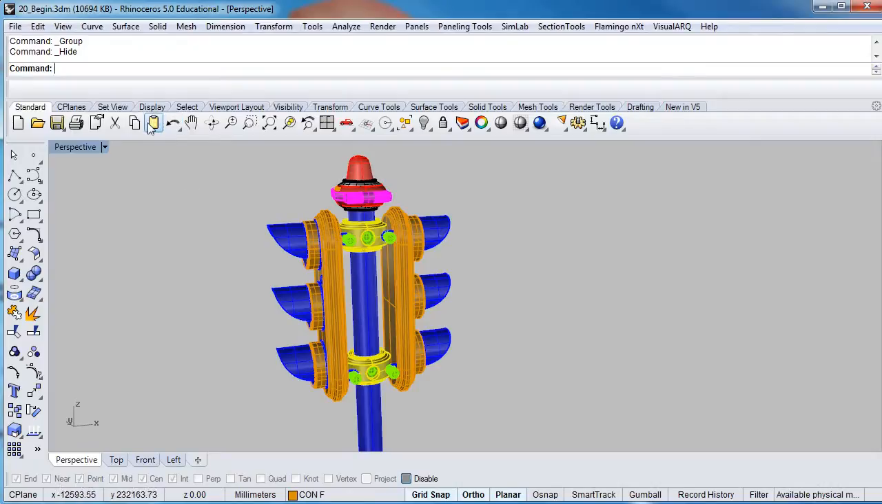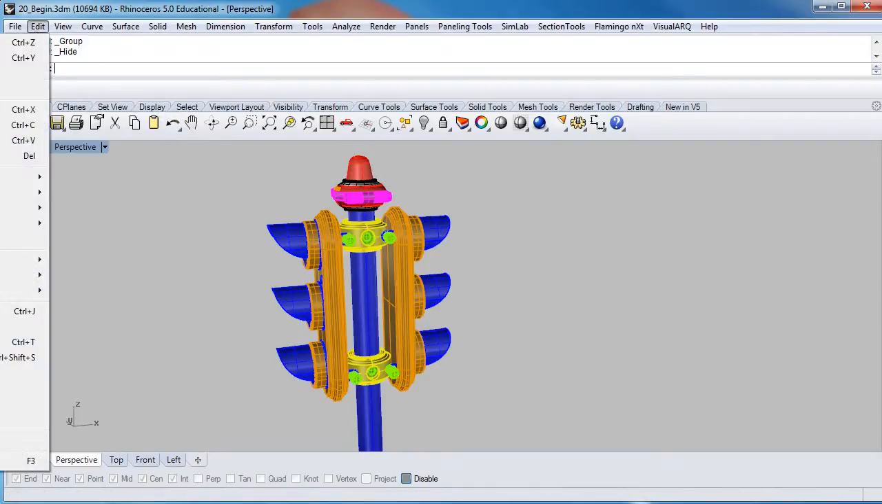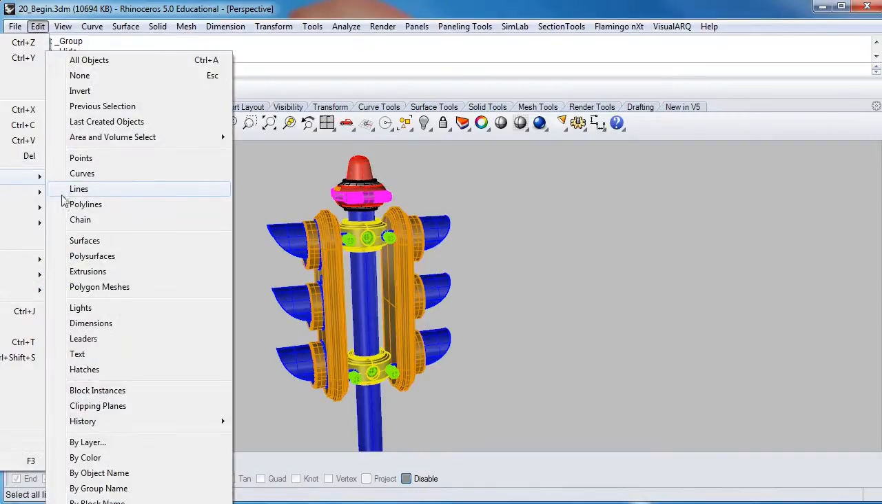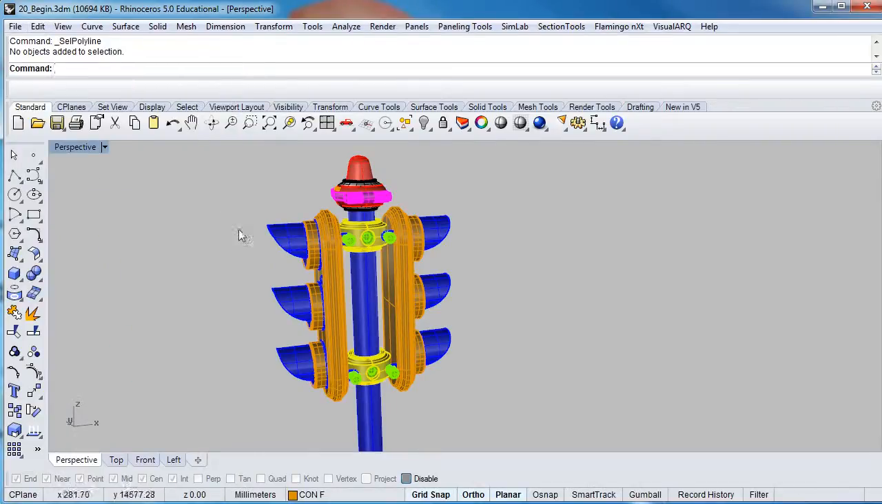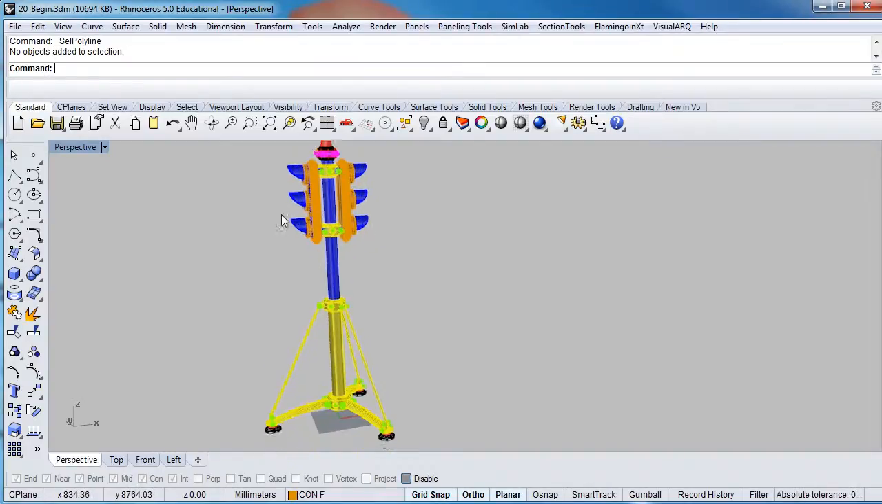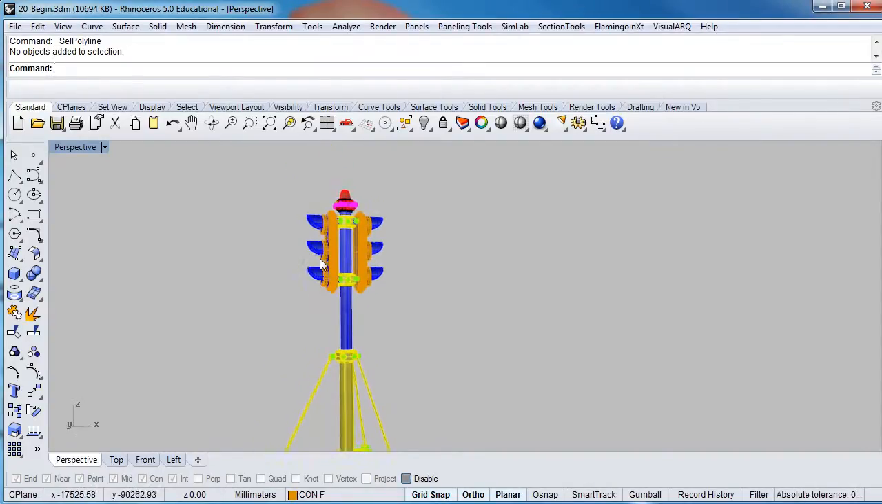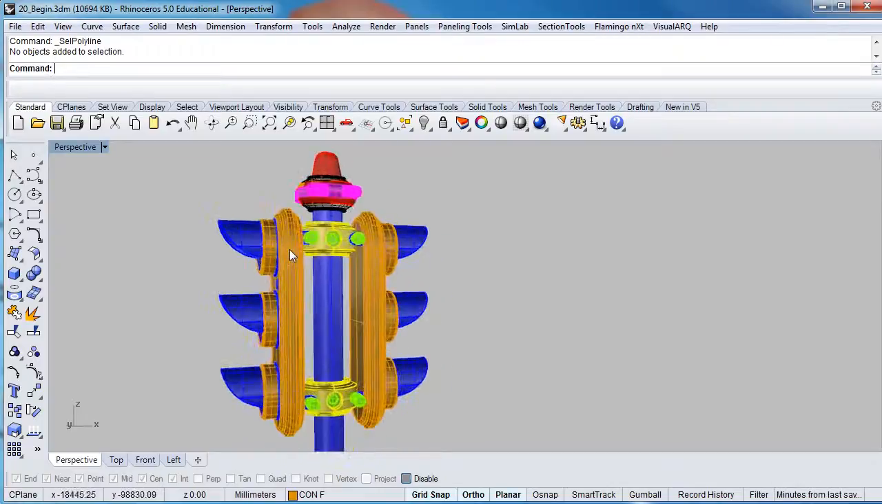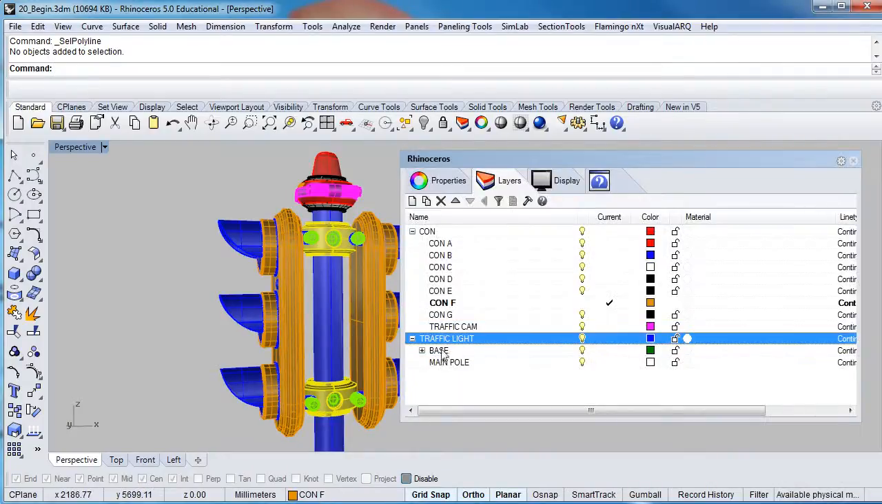And the last one, if we've got any, we're going to edit, select objects, and scroll down to polylines. Okay, there's no polylines selected, so what remains on screen at this stage is just 3D geometry, and the 3D geometry is what we're interested in terms of our final modeling stage. So we're just going to open up our layer manager again.